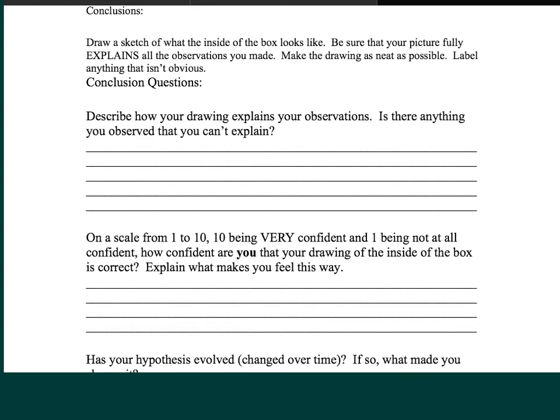And then down at the bottom is kind of running out of room. This question asks you whether or not your hypothesis has evolved or changed over time, and if so, what made you change it? So it should change over time because as you gather new evidence, your ideas should change.